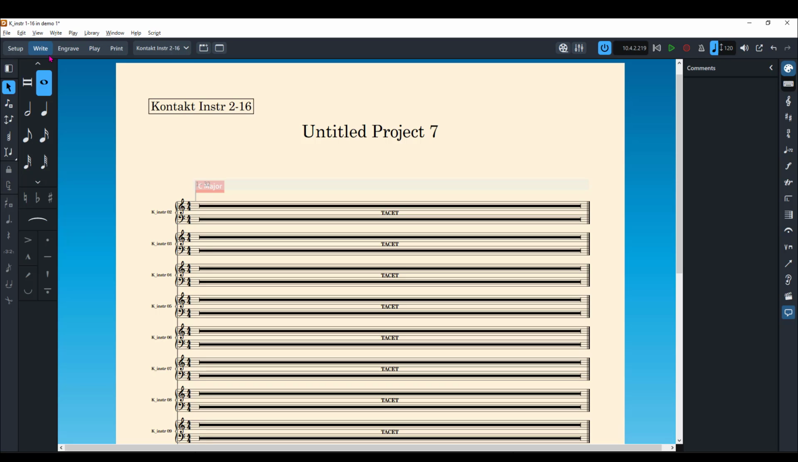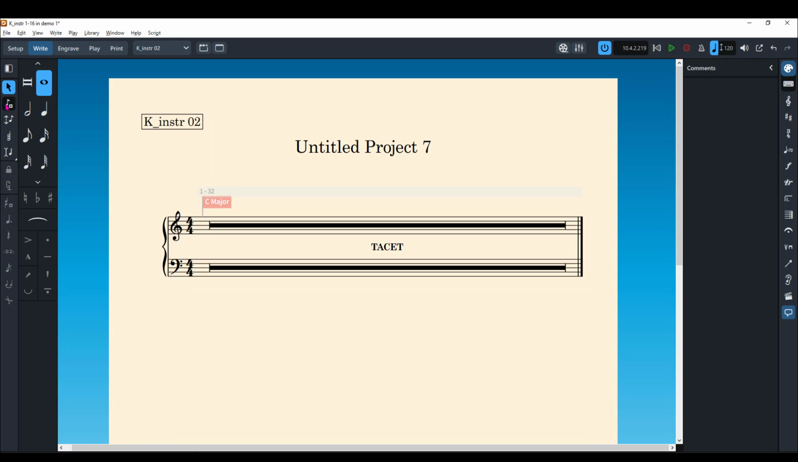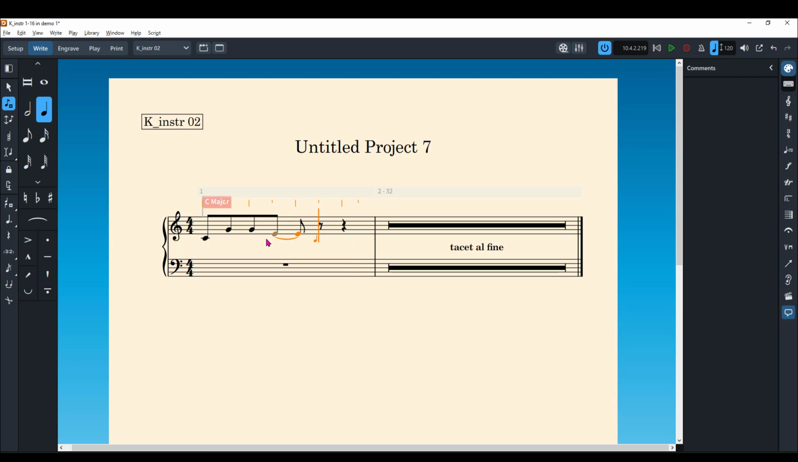Now we can go back to write mode. Let's go to K instrument 2, note entry, and we're ready to go with the flutes. Go to K instrument 3. We've got our clarinet. Okay, now let's open up the instrument again.